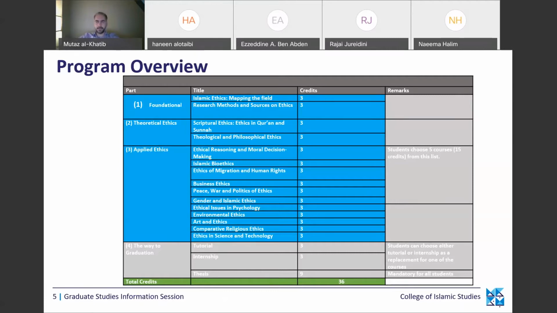As for the applied ethics courses, we have a wide range of courses. Students can choose and select from this list, and this list is flexible. We keep updating or adding new courses in the applied section based on different criteria. One of these criteria is the need, like what we did, for example, with Islamic ethics of pandemics because of the coronavirus pandemic. So we keep updating our applied section based on the needs and challenges that we face in our world.